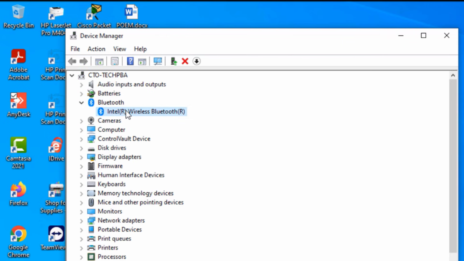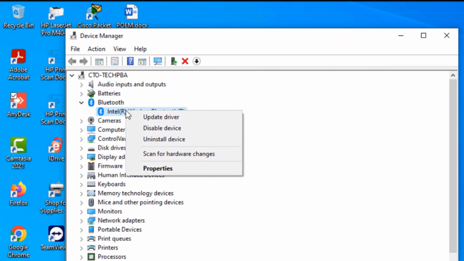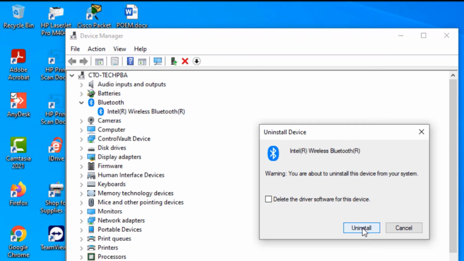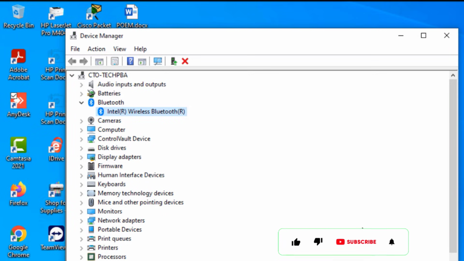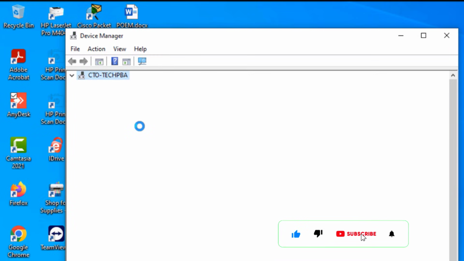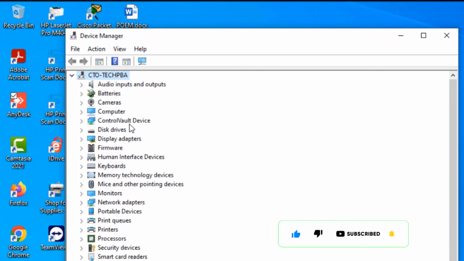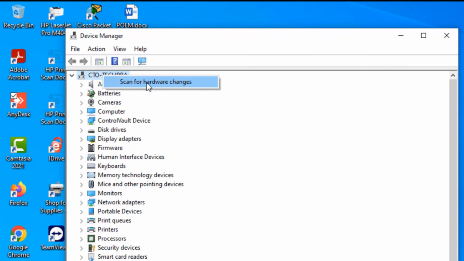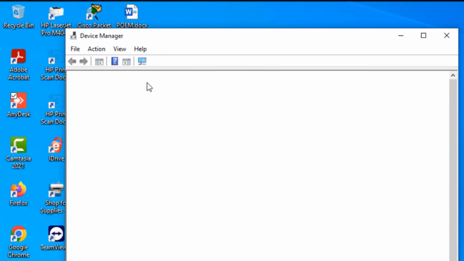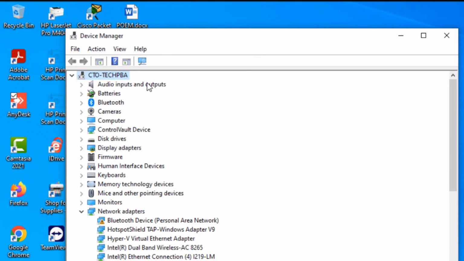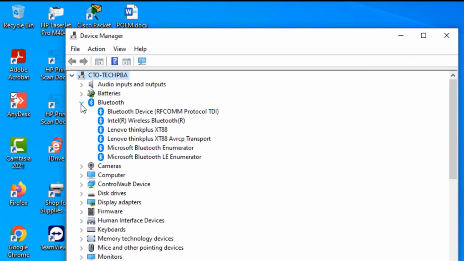If that still doesn't help, right click on the Bluetooth device and then click the Uninstall option. Click yes, uninstall. That would uninstall the Bluetooth device from your PC, and then just right click on this area, select it and click Scan for hardware changes. This would reinstall the Bluetooth device in your Device Manager for you, and so the Bluetooth should work.